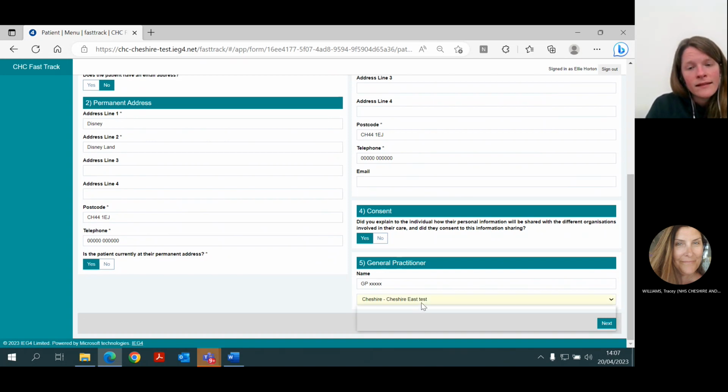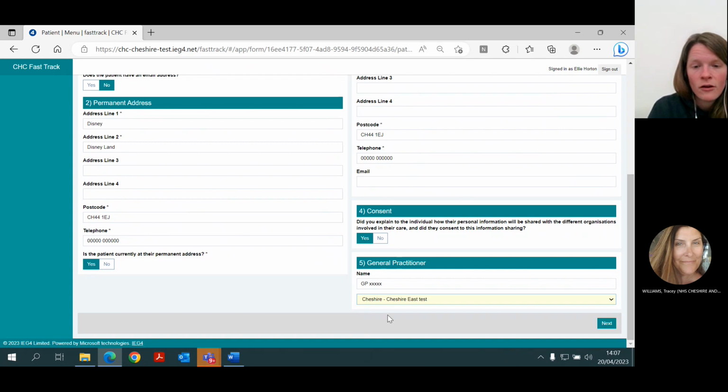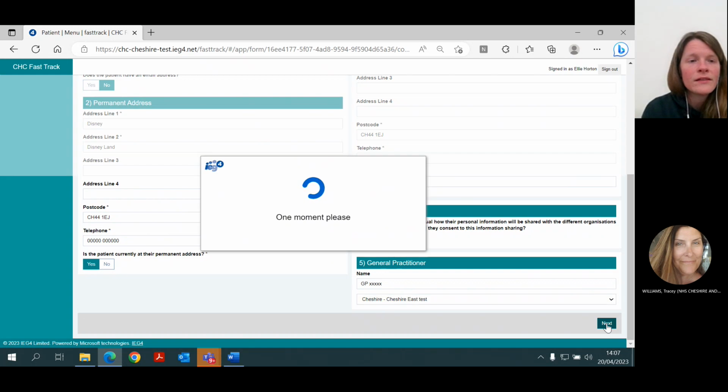Now, I am in the test system. When you click on the drop-down menu, it will list every single GP in Cheshire. So you just need to ensure that you're selecting the correct patient's GP, and every GP in Cheshire is in the list. So you will find the GP surgery that you're looking for. I am just going to select the dummy Cheshire East option. Once that's complete, we're going to move on to the next screen.